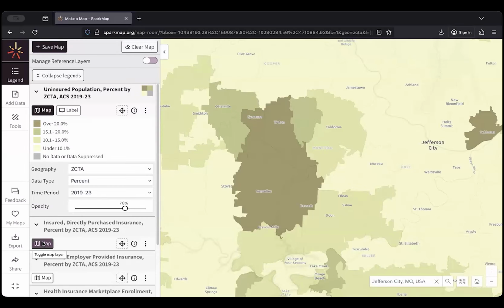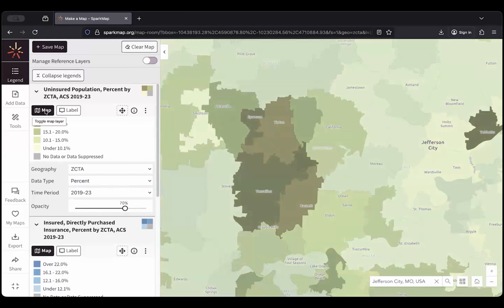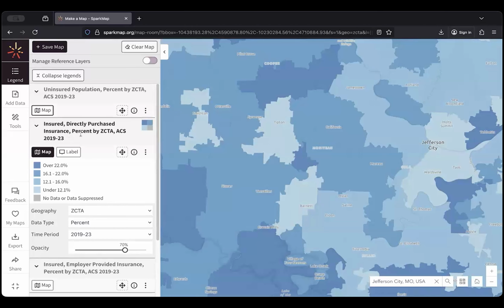The other thing that we can do is we can turn on then different types of insurance. Where are we getting that from, right? So here we can see that we've got some variation in terms of directly purchased insurance. So this would be maybe you're a sole proprietor, maybe you don't work for an employer that provides insurance, so you go out and you're purchasing insurance on your own. So that's available here to you as well.